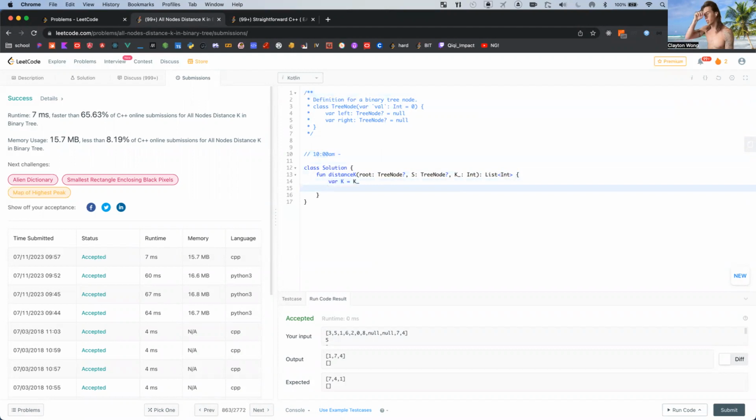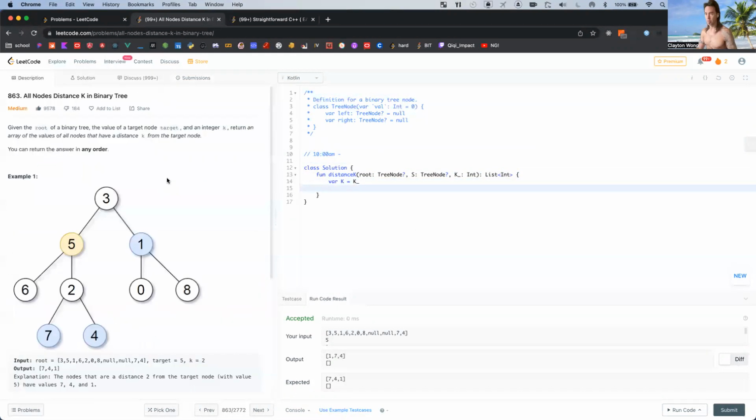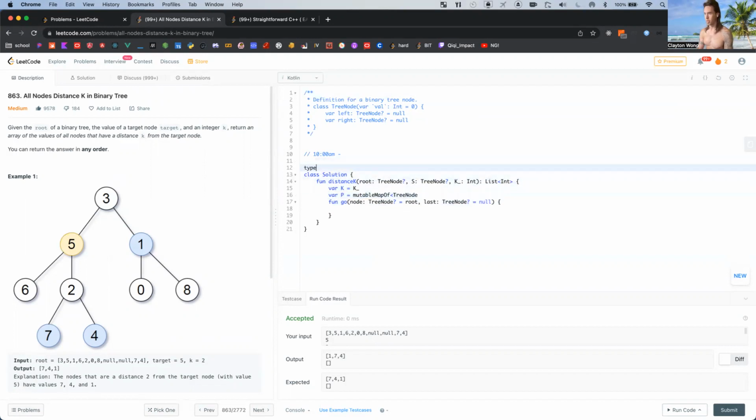So we'll just do this. The game plan will be the same, right? Function go: node is a TreeNode, it's root, and last is a TreeNode, defaulting to null. It's going to return nothing. We want to populate parents as a mutable map of TreeNode. Let's do this actually: typealias Node equals TreeNode, just to shorten this up a little bit. I get really tired of typing that over and over again.